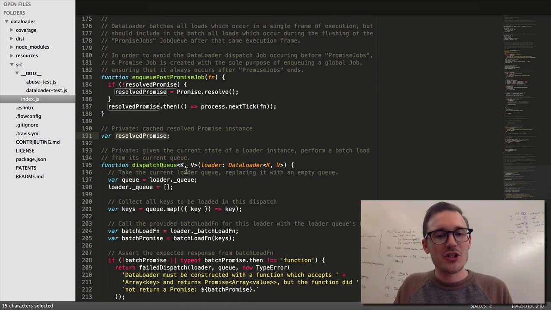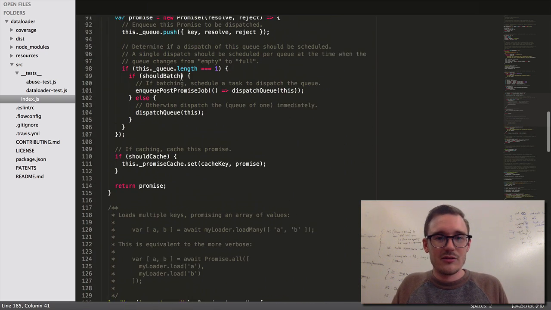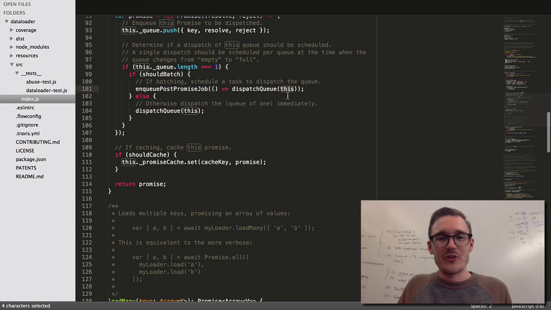Okay, dispatchQueue is another thing. Going back to this thing up here, note that this is entirely generic. There's nothing about DataLoader happening here. This function doesn't call out to anything that doesn't already exist in JavaScript. dispatchQueue and enqueuePostPromiseJob, these two things are related up here where we did this. So we're going to enqueue a job where we dispatch the queue for this DataLoader. And note that if we're not batching, we just dispatch the queue right away. We don't enqueue a job or anything like that.